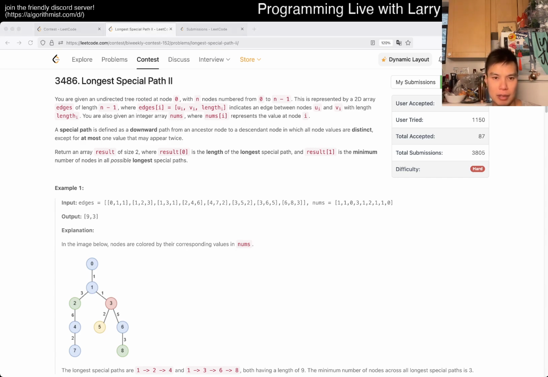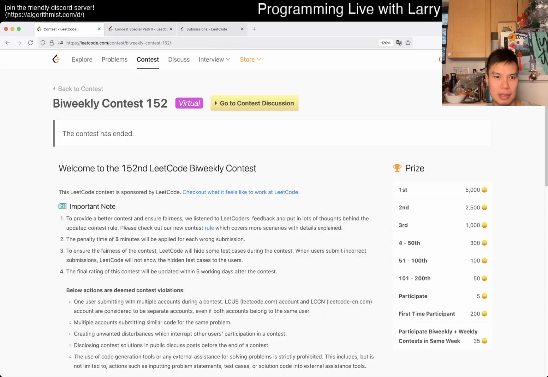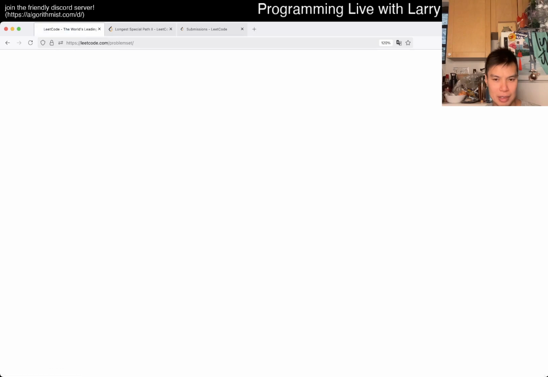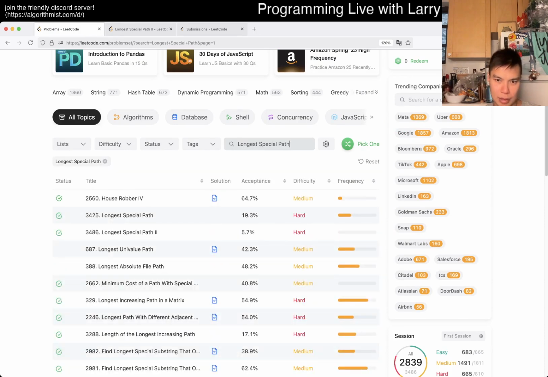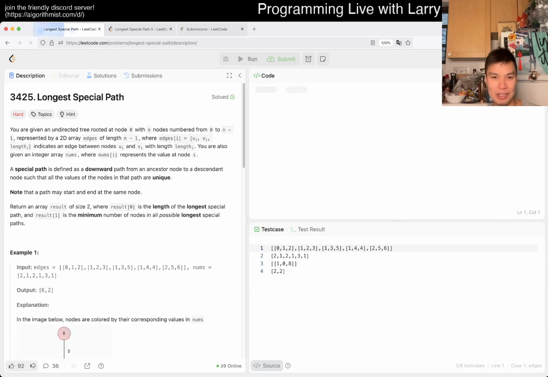Let's see if my Discord says anything useful. Is there longest special path 1? Is that what someone on my Discord is saying? Maybe it's easier that way if you did know it or something. Let's see. I did do this one. So what did I do that time? Maybe I should have looked up what I did do that time anyway.